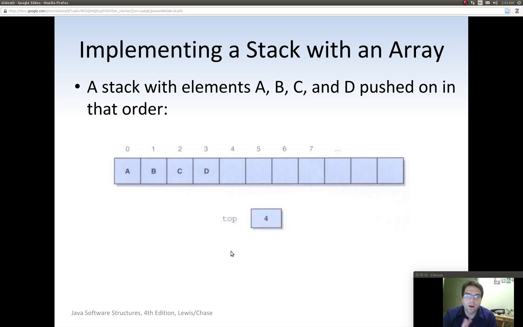So that's how our strategy is going to be. If we have a stack with the elements A, B, C, and D pushed on, it's going to look like this. We have some capacity out here, unused space in the array. The bottom of the stack is A, and then we pushed a B, and then a C, and then a D. The top, we're going to have a separate field, is 4, and that's where the next item would go if we were to push it. It's also the number of items on the stack.